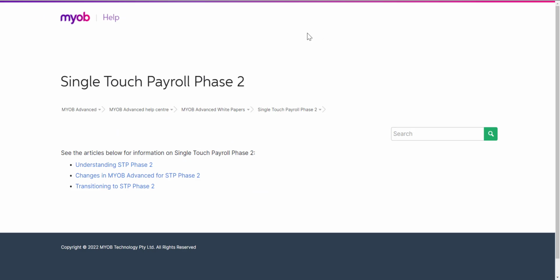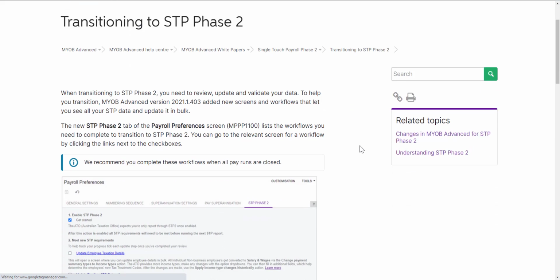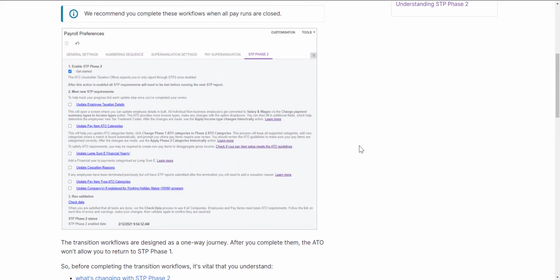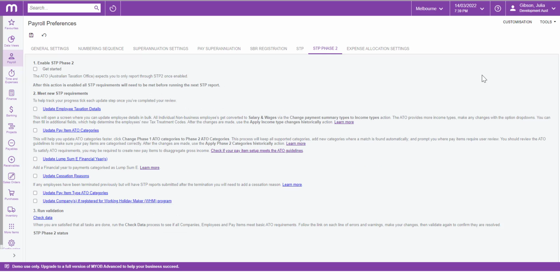For today, though, the online help is going to be my main point of reference if I get stuck. I've already gone through the changes in MYOB Advanced, so I understand what the screen-by-screen changes are for employees and pay items. So for purposes of today, I'm mainly going to use the transition guide. This will take me through each step, so I'm quite comfortable to do this on my own.